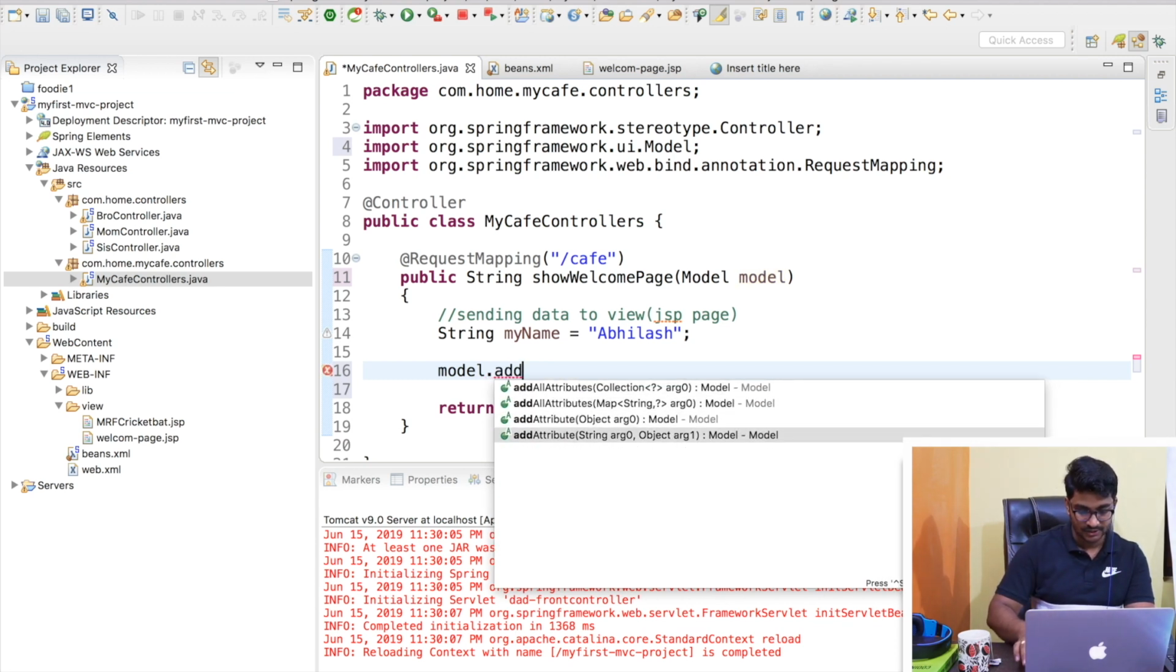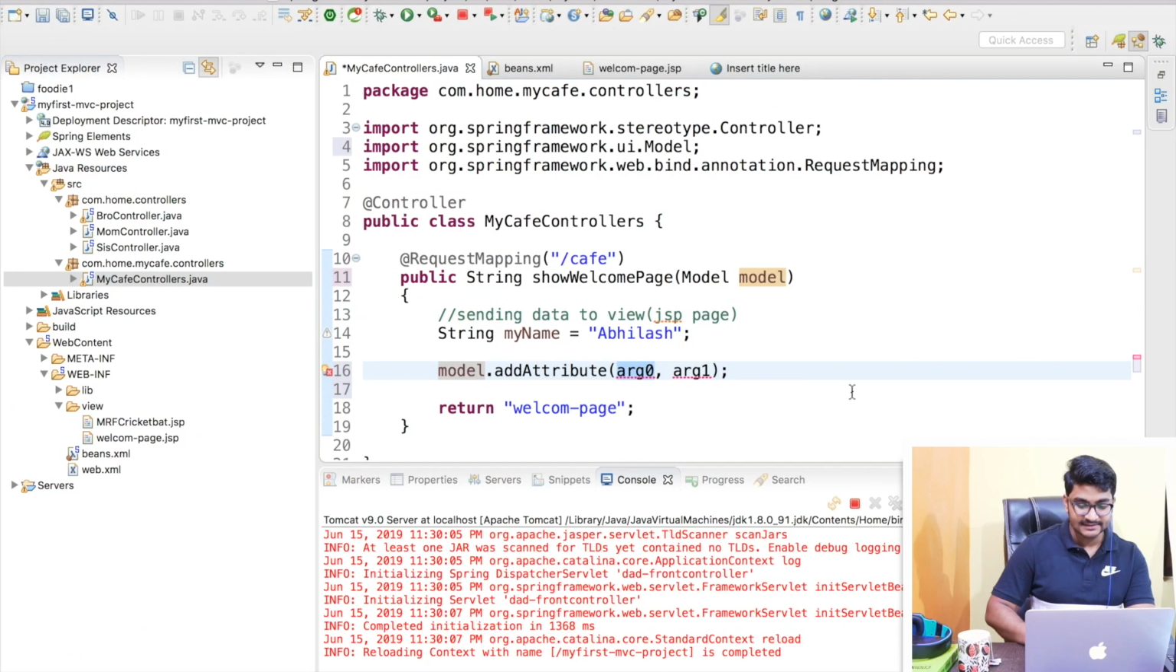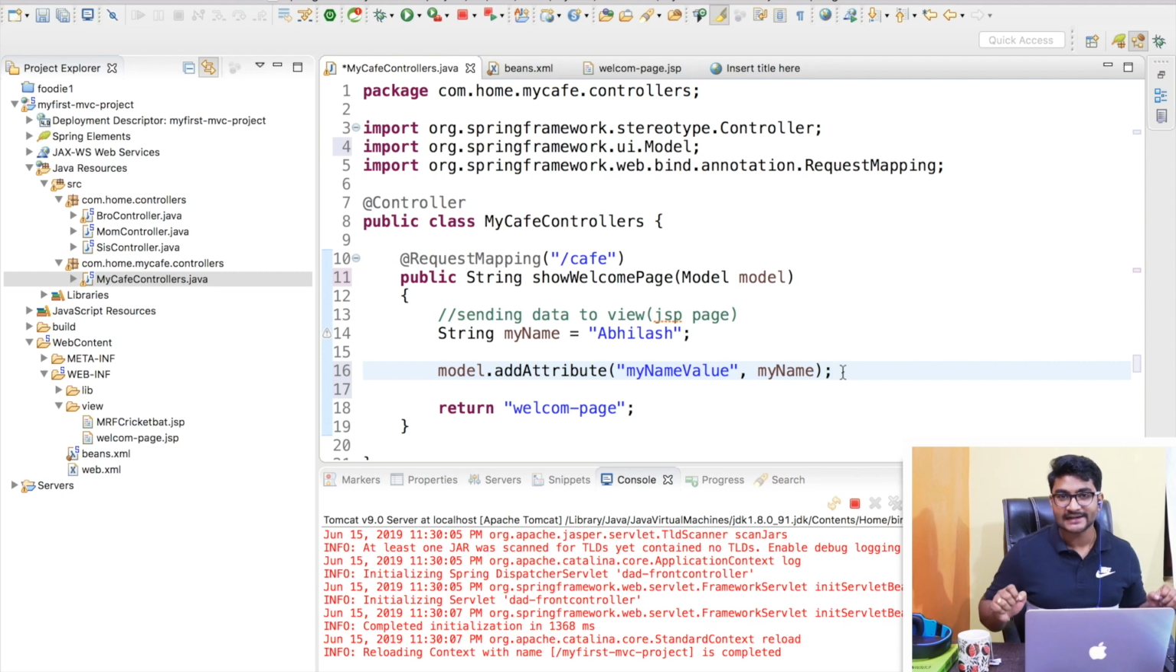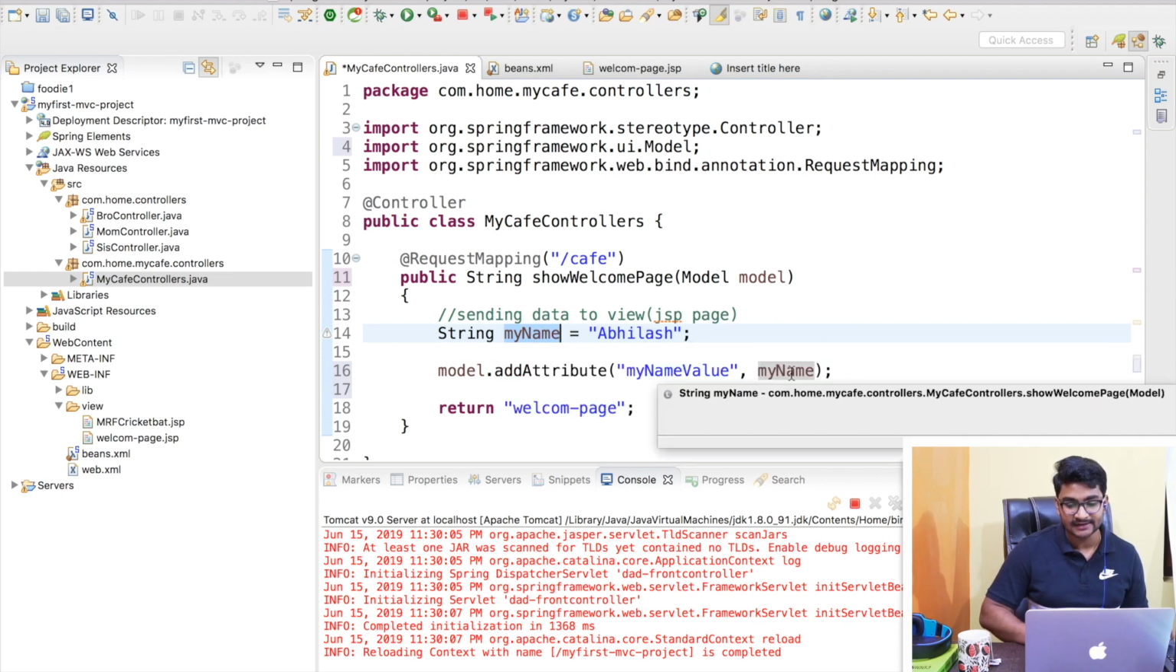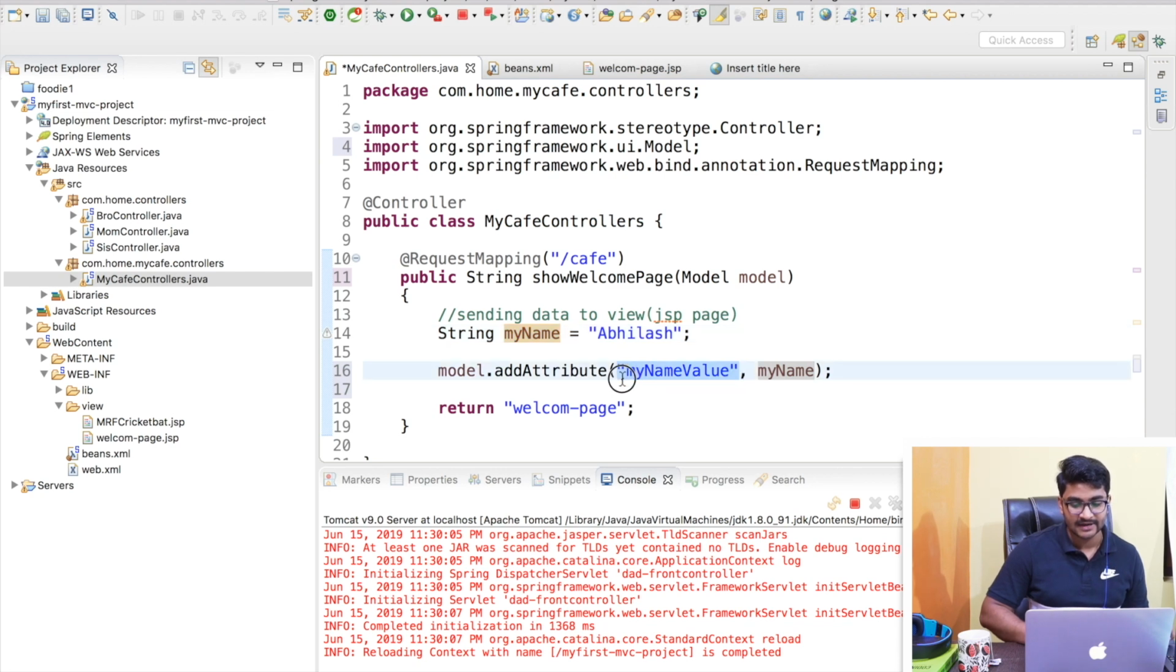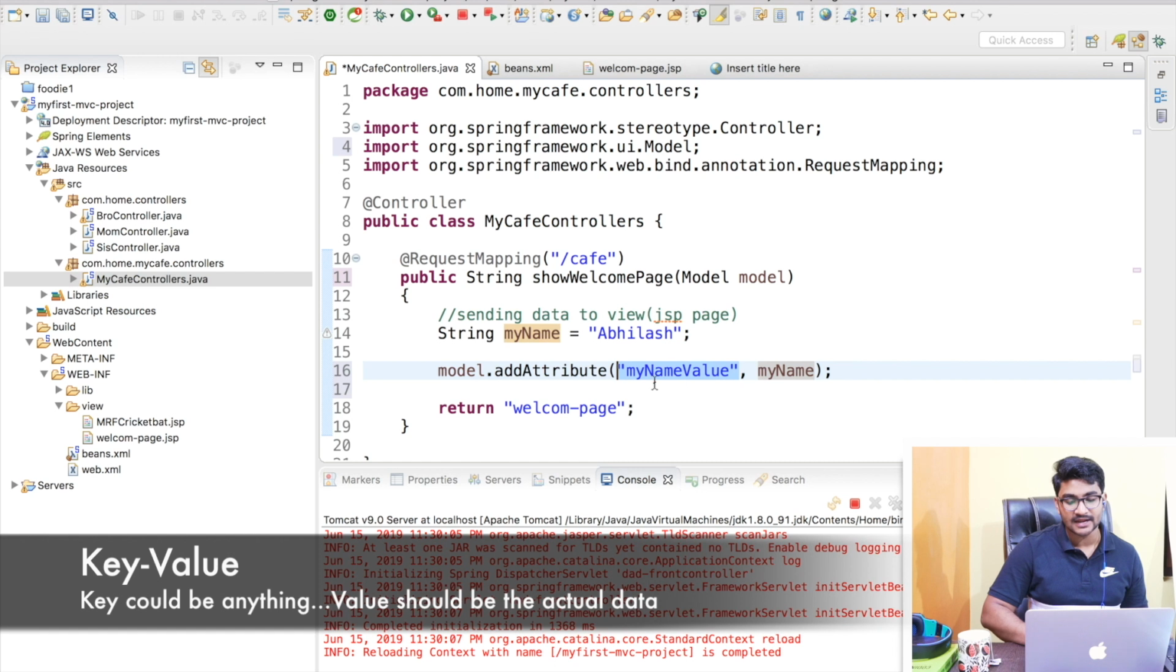There you go, this particular method I'm going to use, and I'm going to add this attribute right here. Let's say myNameValue. I'm going to copy this variable name which contains my data, and put it here, and there you go, you are done. Whatever this variable contains, I am putting it here. And here I've just given a name. This now contains my data, which is my name. And what is my name? My name is Abhilash. Simple.